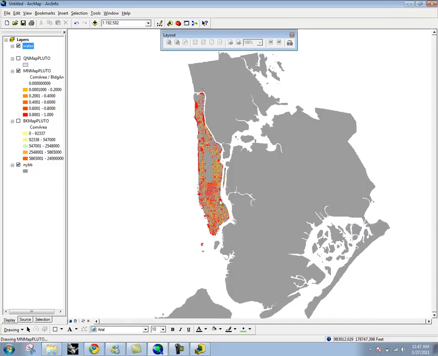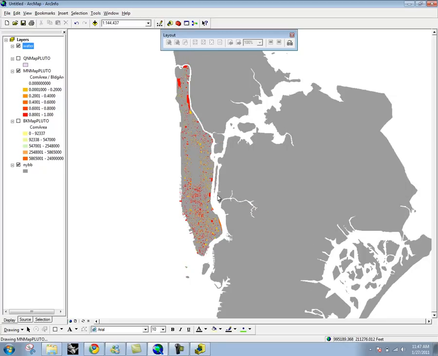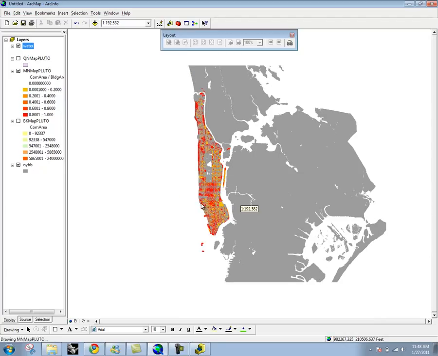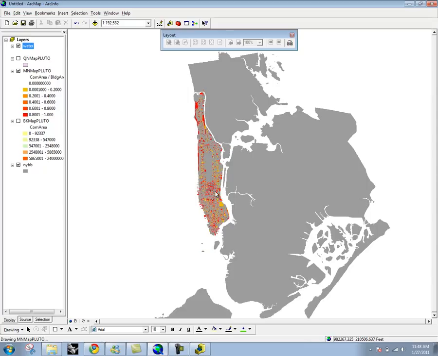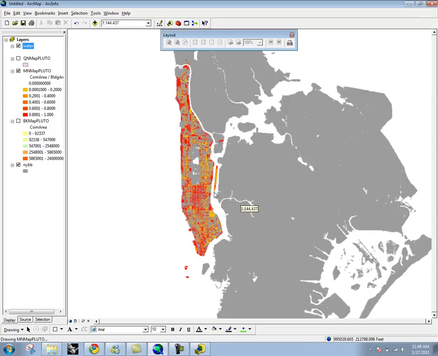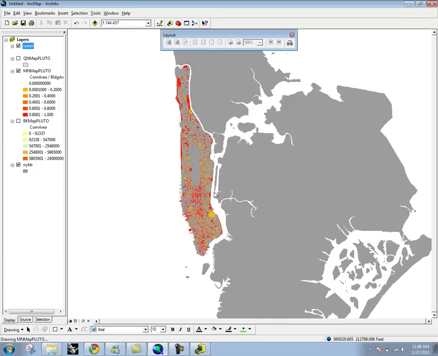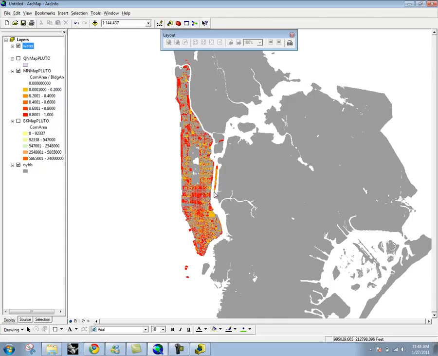Okay, so now we can clearly see the 5 boroughs, and then the Pluto data mapped according to commercial area, the percent of commercial area in each tax block. And we now want to add the zoning data. So we downloaded that already as well.